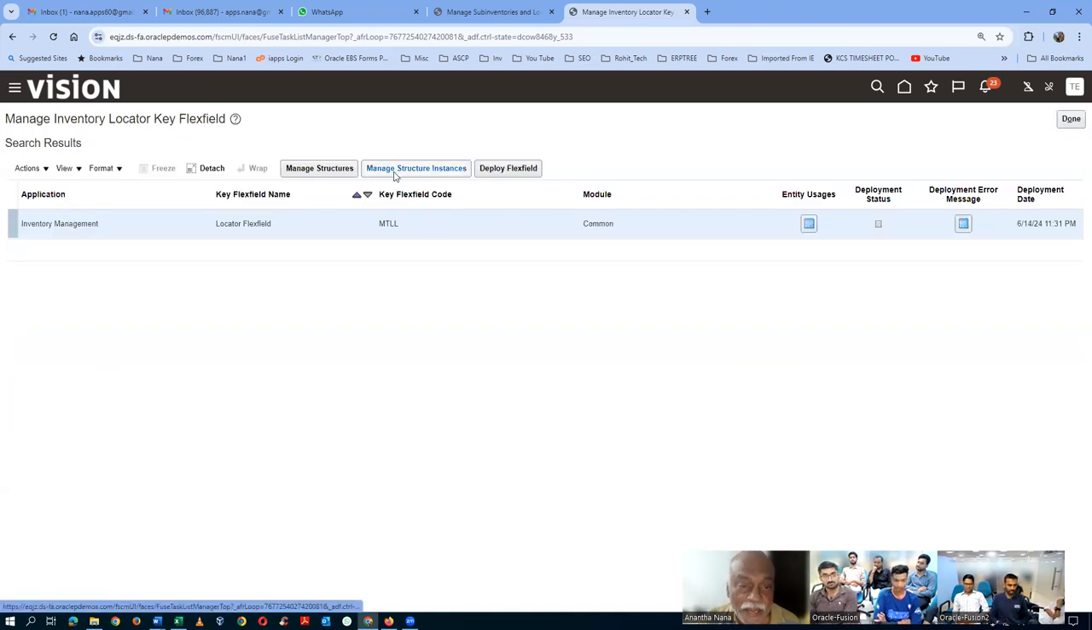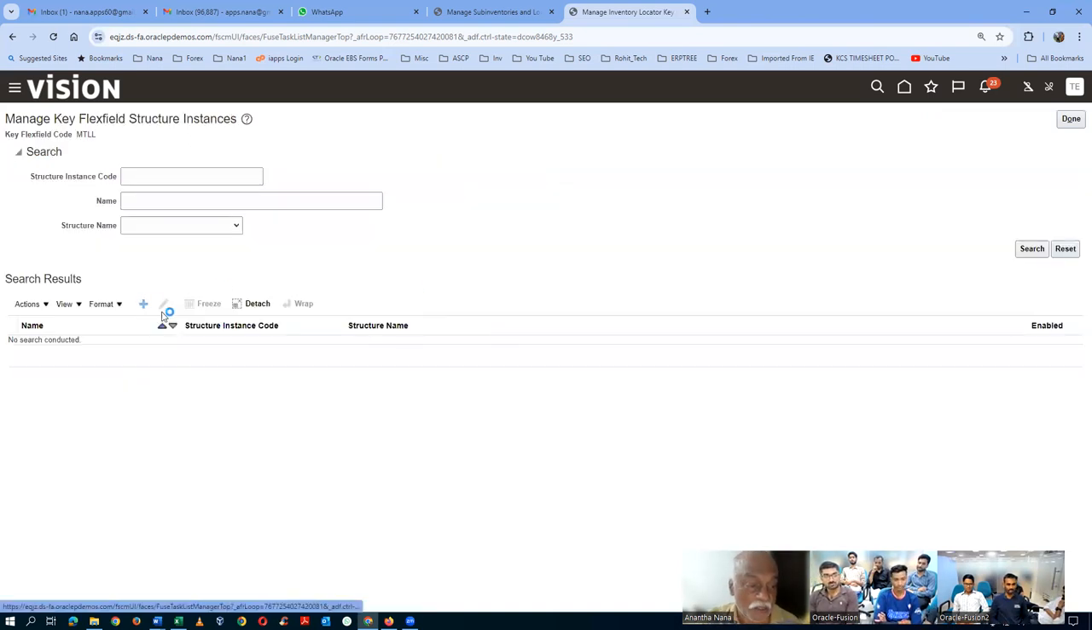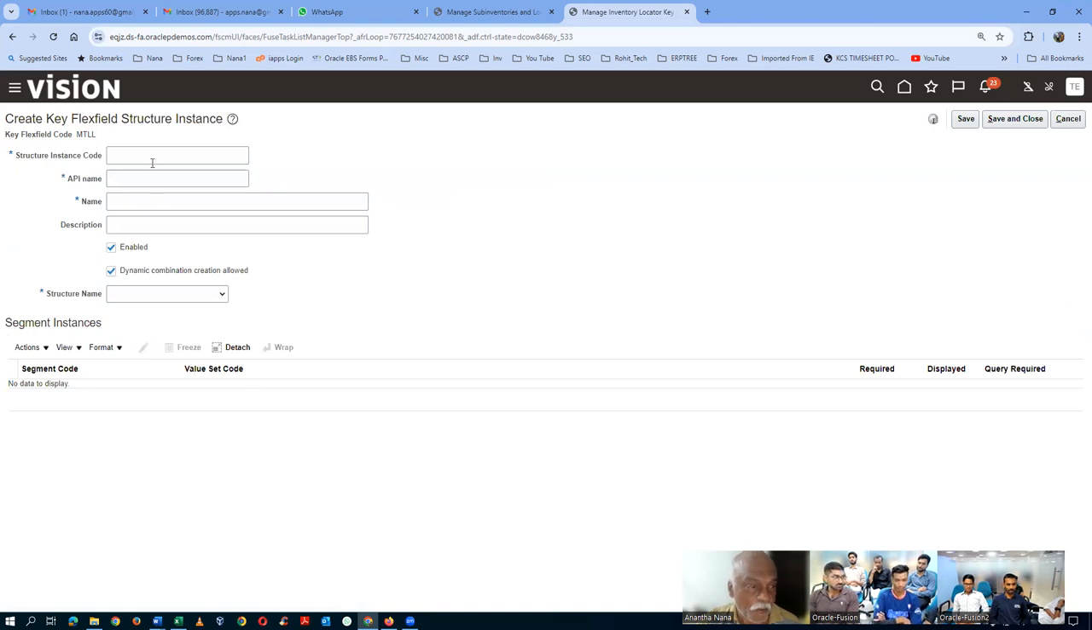And then click on what? Manage structure instances. Click on manage structure instances and then click on plus. I'm going to give a plus. So here I say it is a T10. I will now say it is a three segmental locator. So I'm now giving a three segmental locator, actually. Fine, take a copy of it.